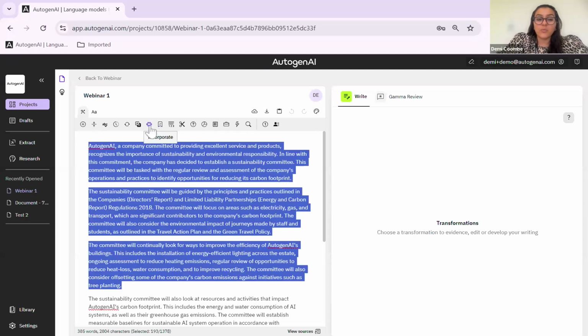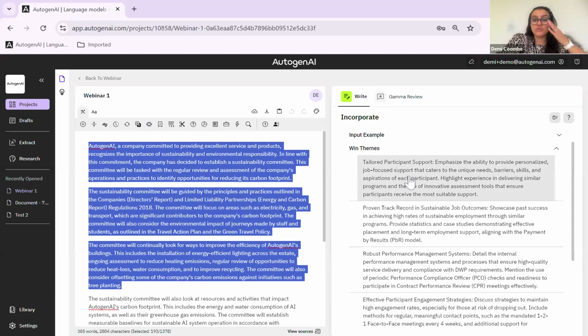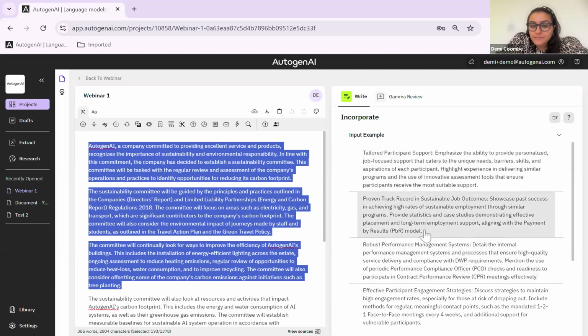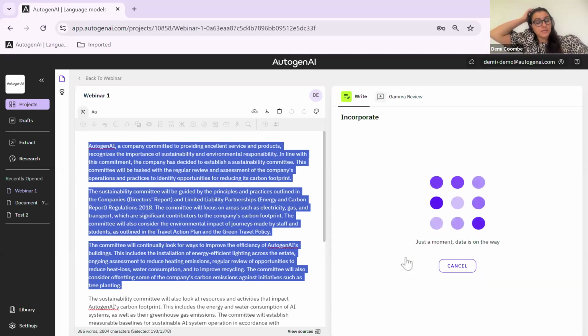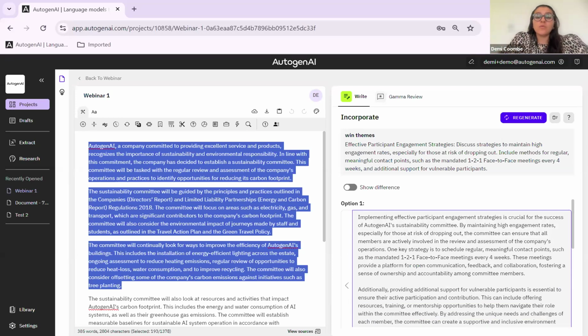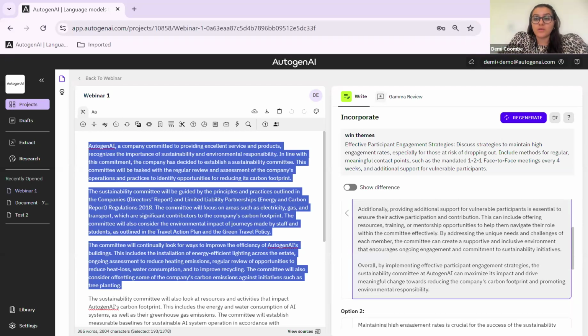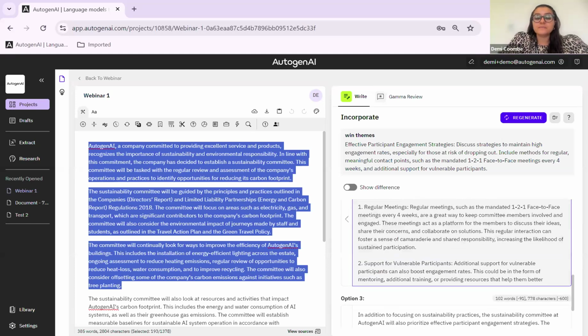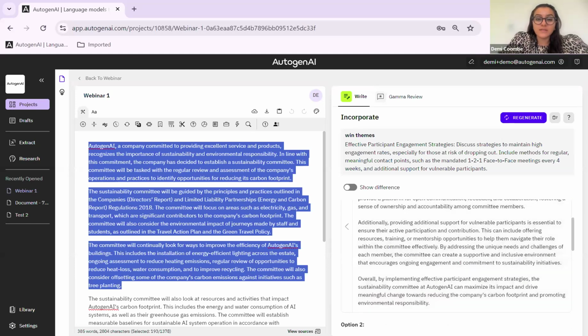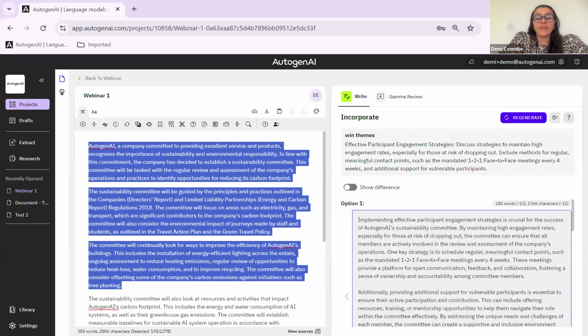So I'd go to incorporate, I'd highlight the text that I'm referring to, head over to incorporate, and I can choose if I want to implement effective participants engagement strategies. And what it's going to do is it's going to take that win theme, it shows you what the win theme is, and it's going to rewrite your text that you've highlighted to weave in that win theme.